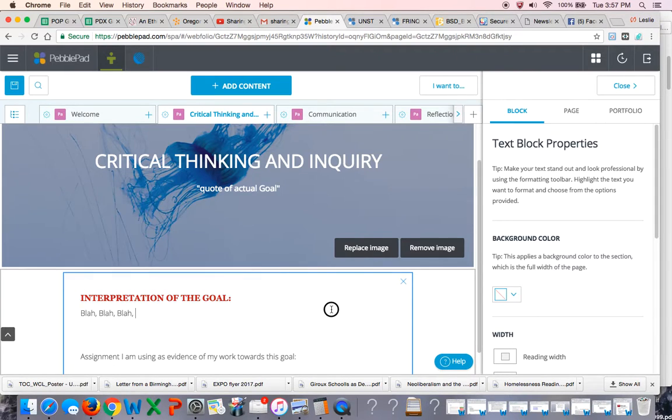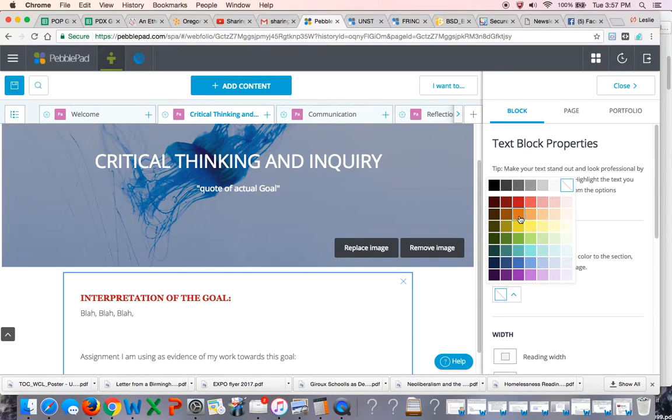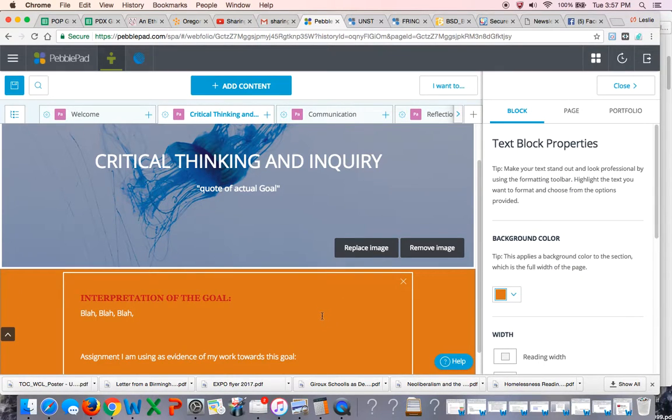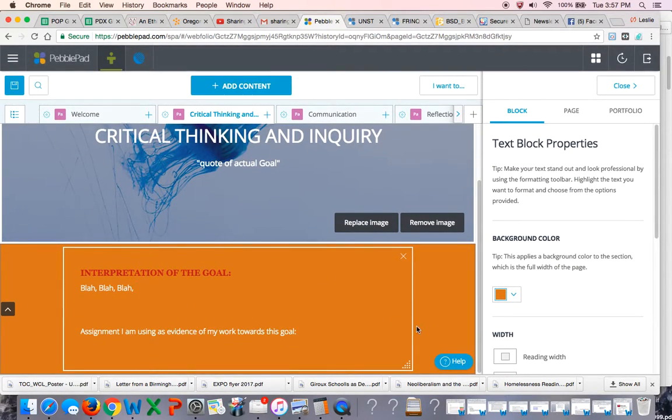Another thing you need to know about the text box, see this text block properties, that refers to this block that I'm working in right here. And I may say, oh, I want to have a different color. I can have any color I want, but this is what I'm doing here, right? It doesn't really match this, but whatever, you do what you think is right.